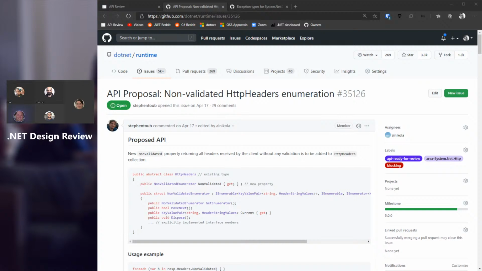So do you think that what you're adding now with the header string values and the struct-based enumerator is good enough? Or do you think that eventually we will find ourselves doing something like what Christoph suggested, and then we have effectively three ways to get access to the headers, right? We have the strongly typed thing, or four, I guess, then the weakly typed one, and then we have the weakly typed non-validated one, and then we have the span-based one.